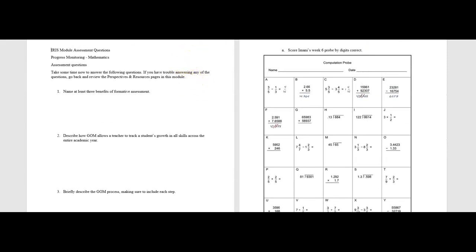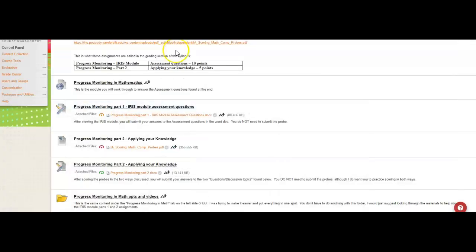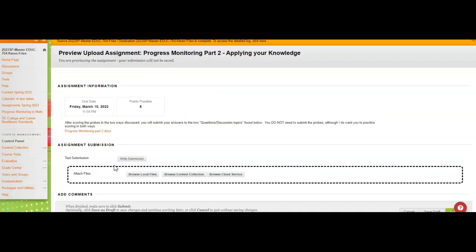Here is the Word document for the IRIS module, the whole module that you will work through. Remember, you can just type right into the Word document. And then the second part, you will click here, and here's where you will type in your answers. Also remember, if you click here, you can access the Word document right here. All right, so I think that's it.